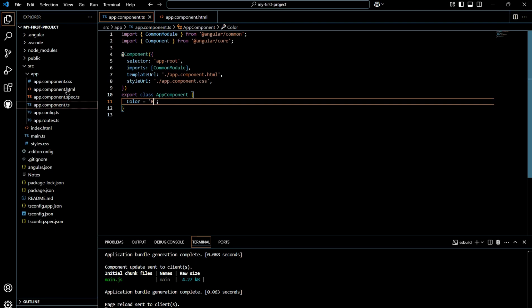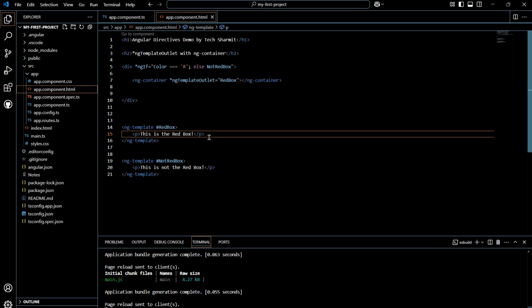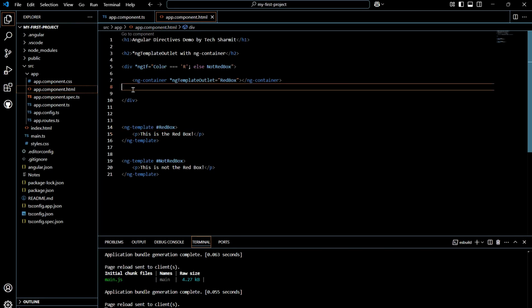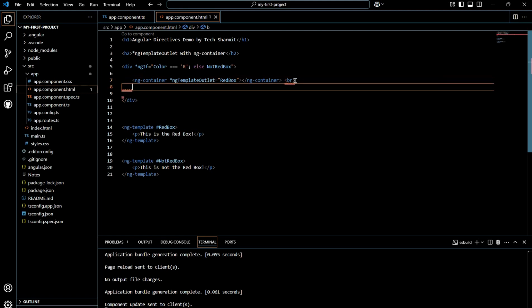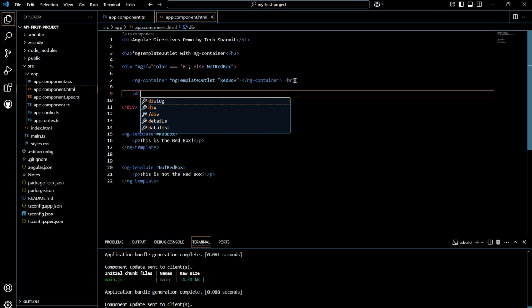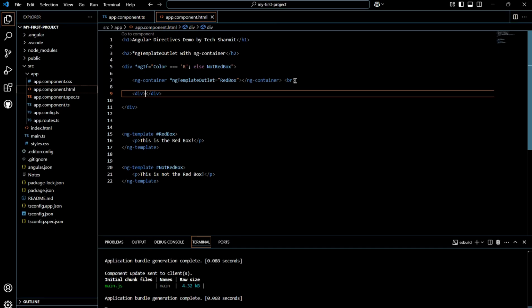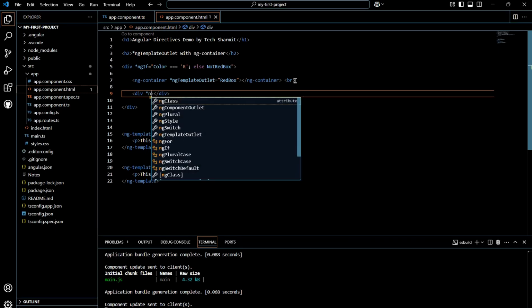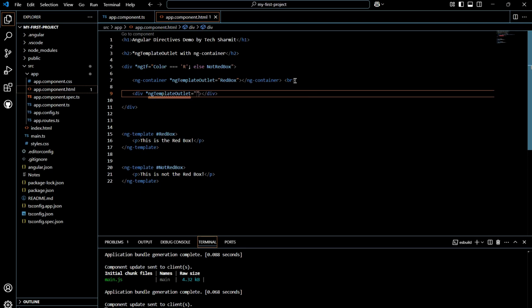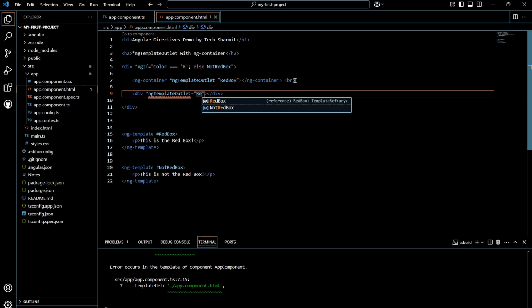Okay, but some of you might be thinking the same thing we were doing in the last session also, but there we were using the div. Here in place of ngContainer we were using the div. Let me show you how earlier we were using it. So here I will write br tag for break, and then we will write div. In this div we will write the same thing, star ngTemplateOutlet, and here we will show the red box.